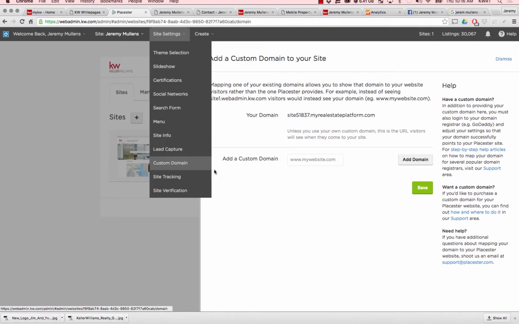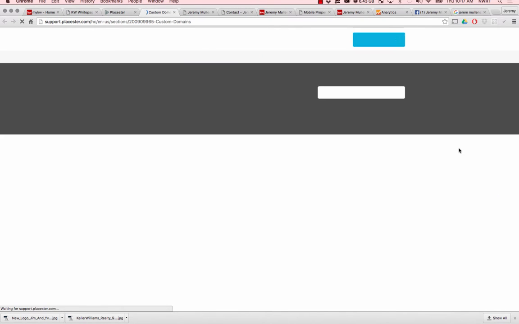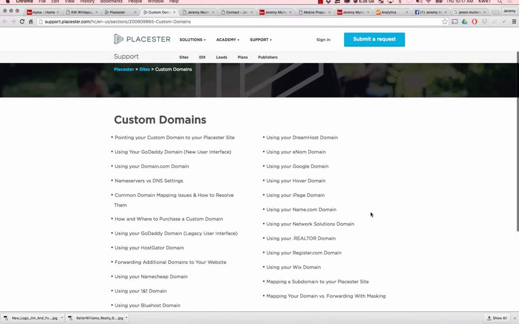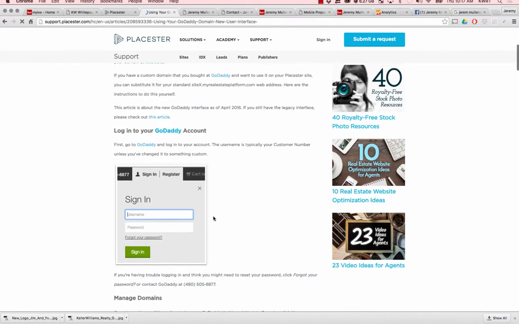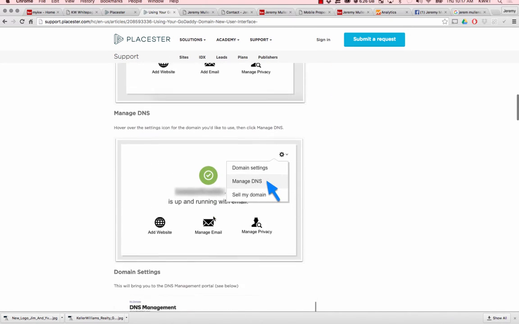Custom domain. If you want a custom domain, pretty much what you have to do is buy a domain. My suggestion is GoDaddy, just because they're probably the easiest to work with, and they have a good user system. You put in the domain that you bought here, click on Add Domain, and then click over here where it says Help, and follow the step-by-step article. If you buy it through GoDaddy, click on the new user interface. It'll give you directions on how to get the domain pointed to your site. It's very, very simple to do.